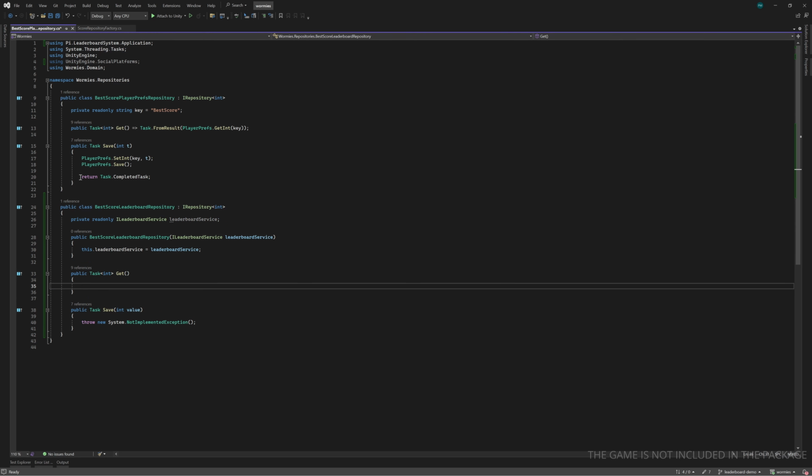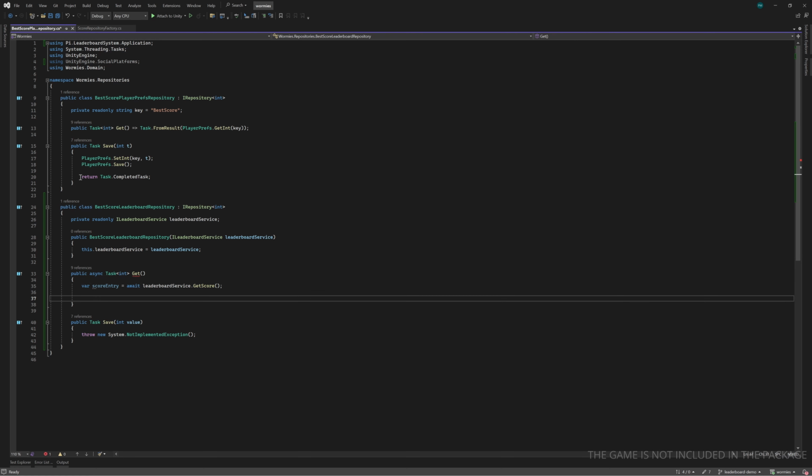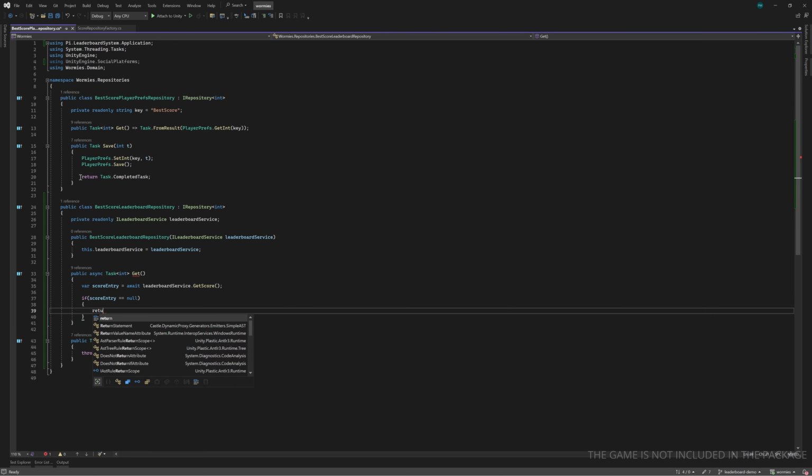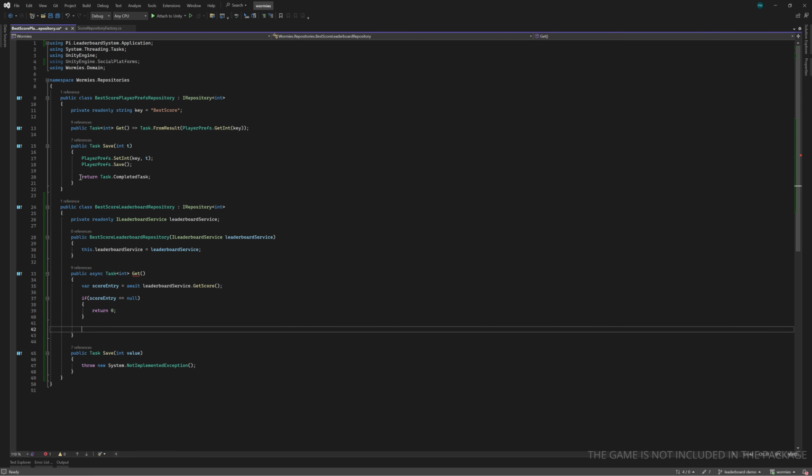To get the score, we can call leaderboard service GetScore method. All the methods in the leaderboard service are awaitable, so we will also await it to get the score entry. We'll check if the score is null, and if it is, we'll just return 0. And if not, we will return the score. In my game, I use integers as scores, so I will have to cast it to int.